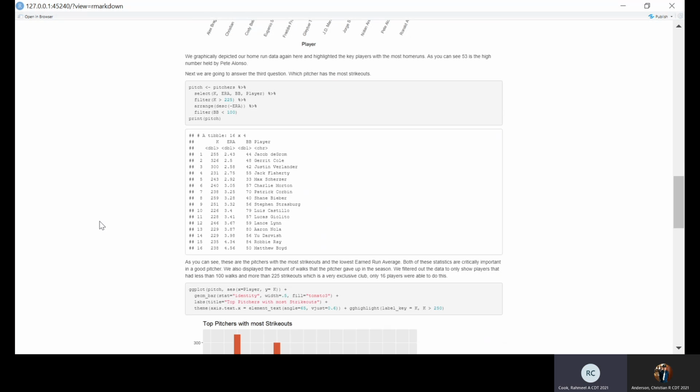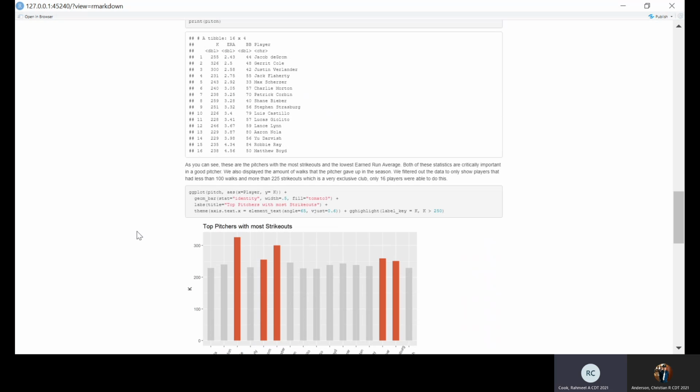Okay, so here we're just going to walk through some key things to note with pitchers that include strikeouts and being able to keep people on base. So right here in the first row and column of players, you can see there are pitchers with the most strikeouts and the lowest earned run average. And these are very important in indicating a good pitcher. Also depicted is the amount of walks that the pitcher gave up during the season. The data that was filtered out would show players that had less than 100 walks and more than 225 strikeouts. And you can see that only 16 players are able to do that.